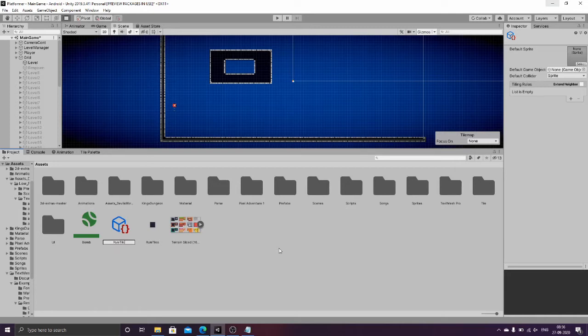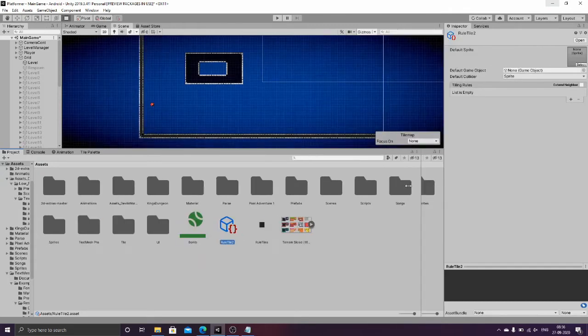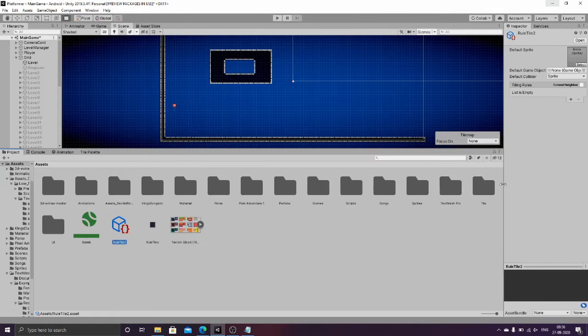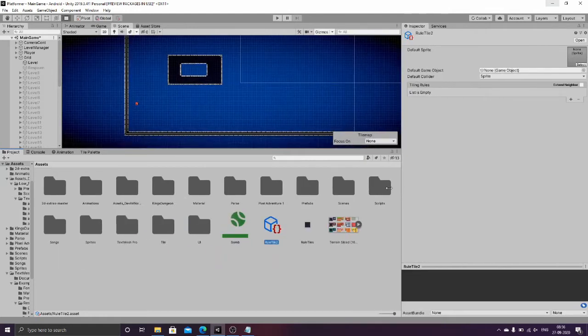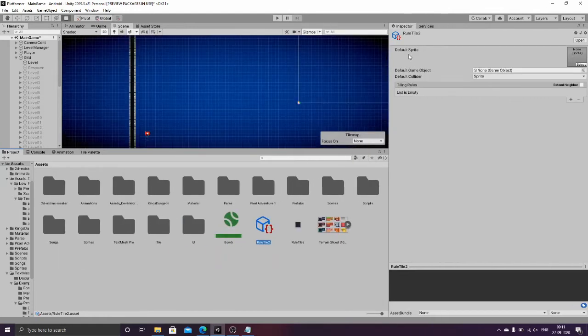You can name it anything you want, and if you click it and look at the inspector panel, you can see the place where you can specify all the rules for your particular tiles in your tile map. Here you can see the first one is a default sprite, and this is the sprite that would be painted in your game in that particular position for which no rules are defined. So I'll keep this sprite to a normal one.